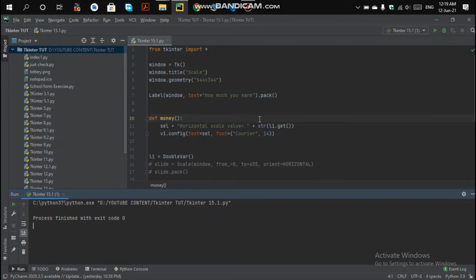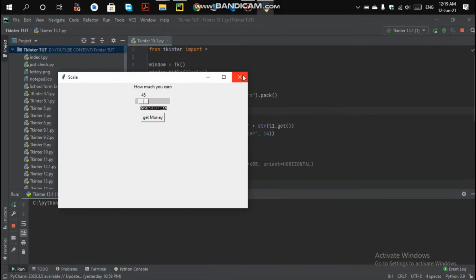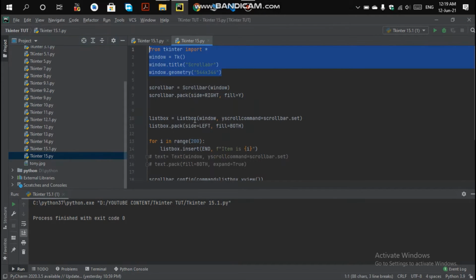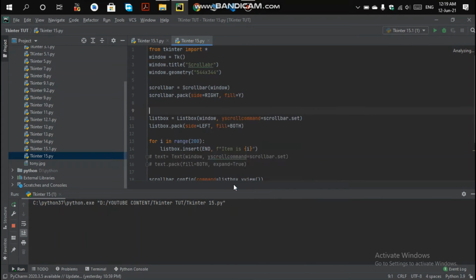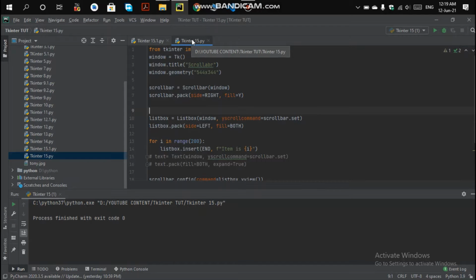In the previous video, we learned about the scale widget and the scroll bars, and how you can use them in a window. And in the previous video, we made this, and we learned about sliders, what the sliders are. And this was what we had made in the earlier video. So let me give you a quick recap of what we are learning here.